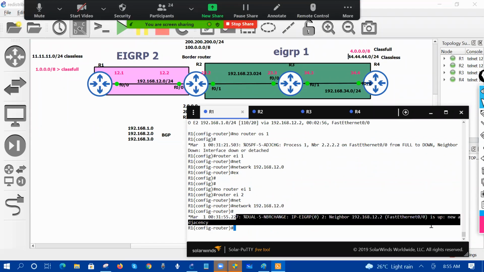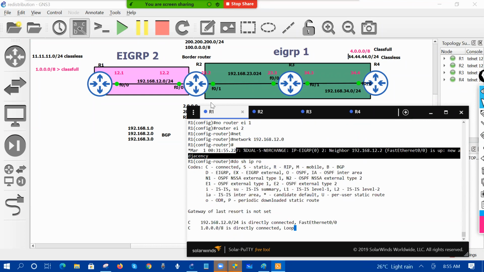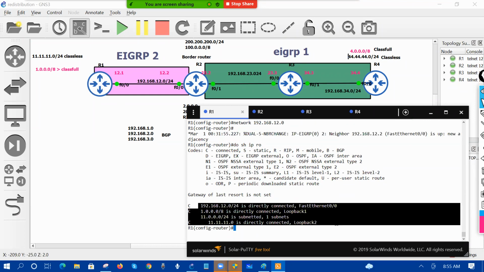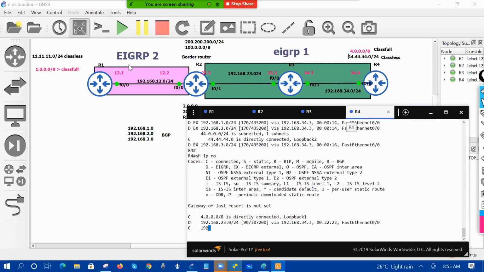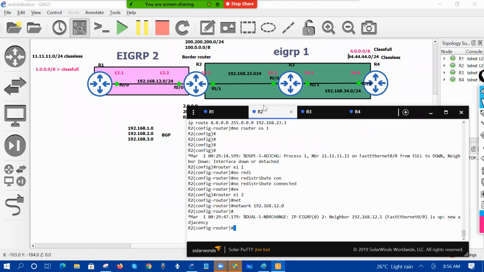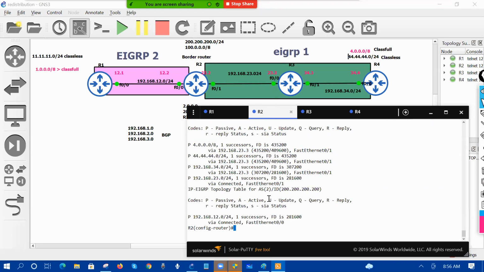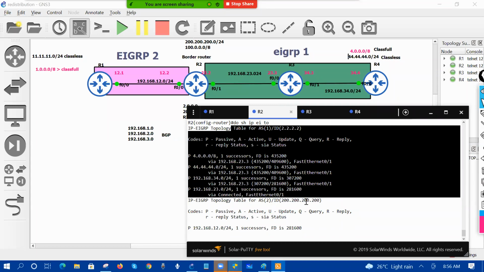Great. So R1 has formed the neighborship with R2, right? If you check, do I have EIGRP number one information in my routing table? No. And if you go back to R4 and check, do I have information about 1.0 and 11.0 that belong to EIGRP number two? No. I need to go on router number two, which is running two different EIGRPs. If you do show IP EIGRP topology table, we have two different AS numbers, right? Can you see that? This is the AS number one table until this point, and after that we have an AS number two table.